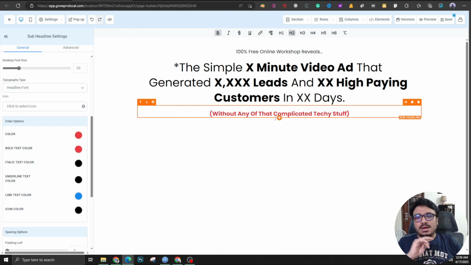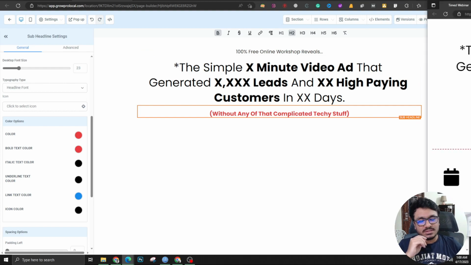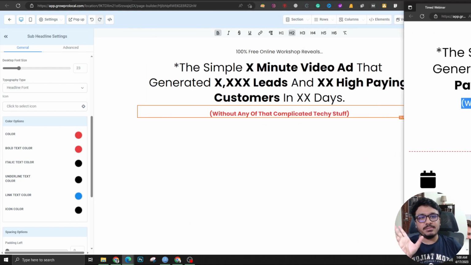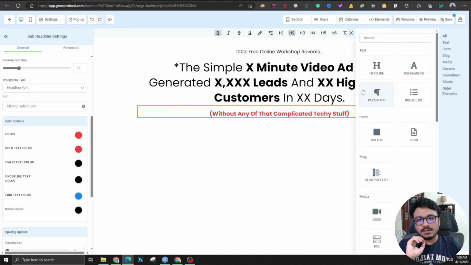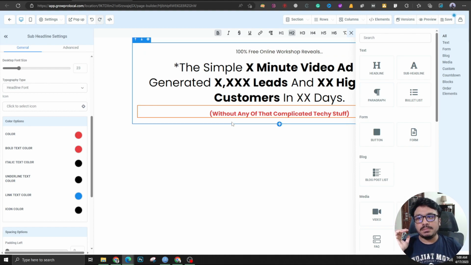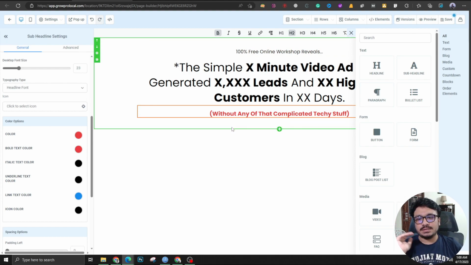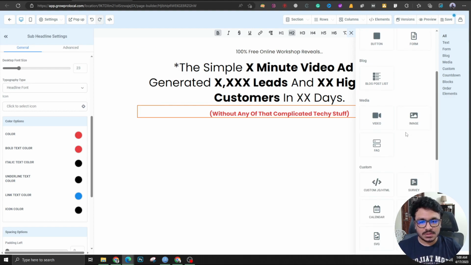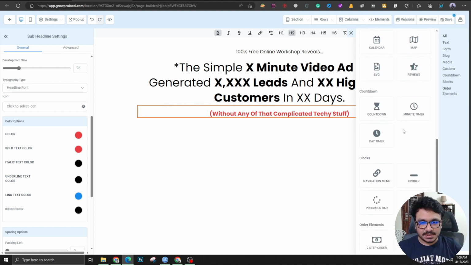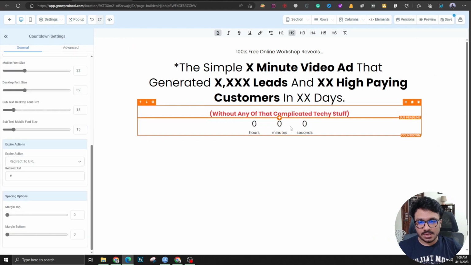Cool. Now what you can do as an addition to this landing page is you can set a timer. So in order to get a timer, you need to click on this. Orange is the elements, and the pink is the columns. Blue is rows, and green is sections. So if you remember this, the high level builder is super easy to use. Now we need to find something like a timer. So this is a countdown timer, and I'm going to put it here.